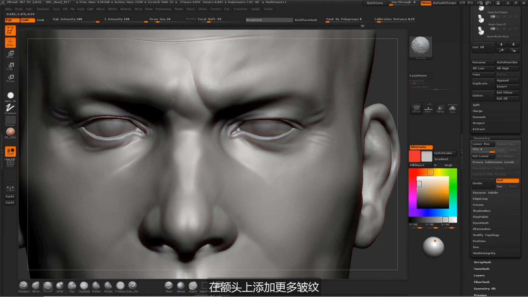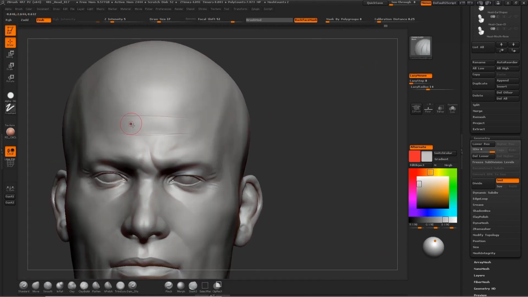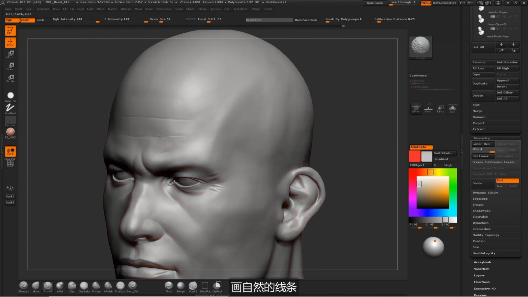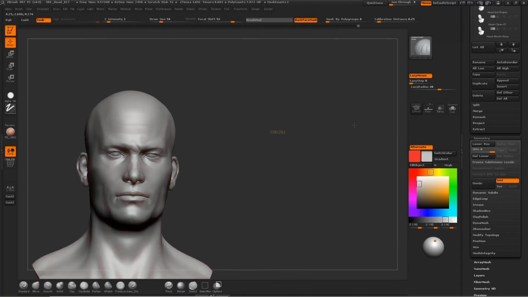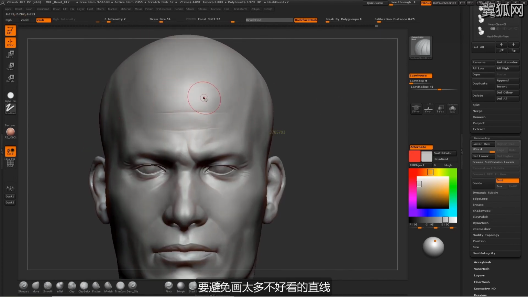Let's increase the amount of wrinkles in the forehead. Try to create some natural lines, trying to avoid creating too many straight lines to not look weird.